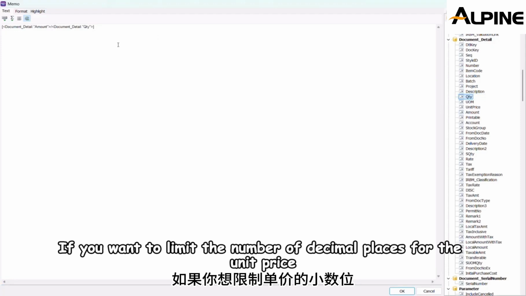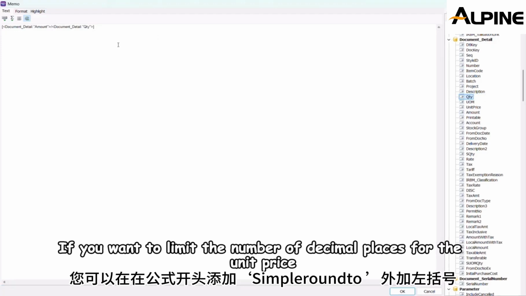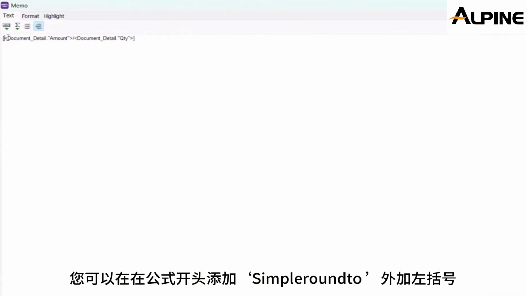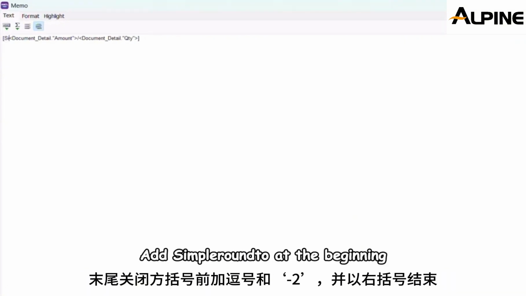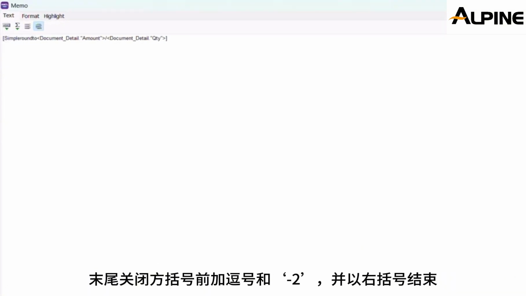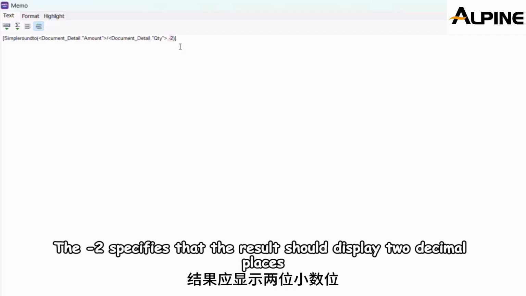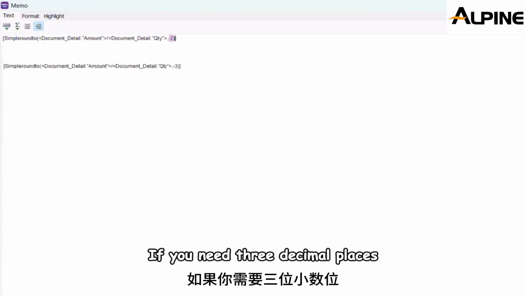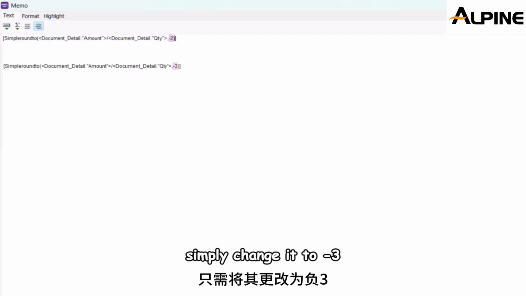If you want to limit the number of decimal places for the unit price, you can use a rounding formula. Add SimpleRoundTo at the beginning, followed by an open bracket. Next, insert a comma here, then -2, and finally close the bracket. The -2 specifies that the result should display 2 decimal places. If you need 3 decimal places, simply change it to -3.